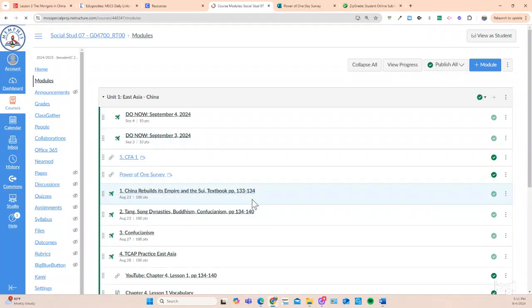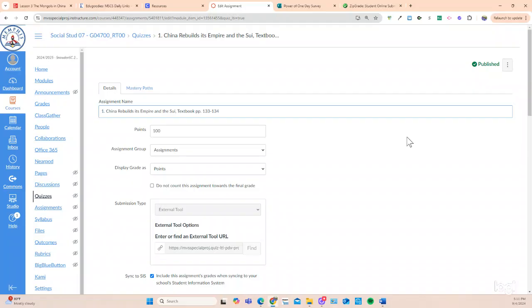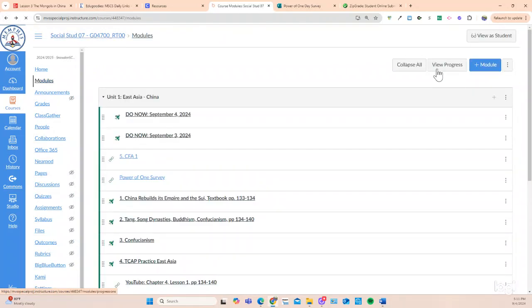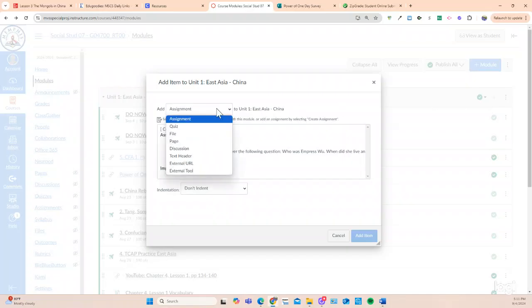So here is, I do quizzes and activities a lot in class. This is set up as a quiz. When you're adding something in the module, you go up here under this plus sign. You're already in the module. You add something, and instead of doing an assignment, I add a quiz. That's really important.